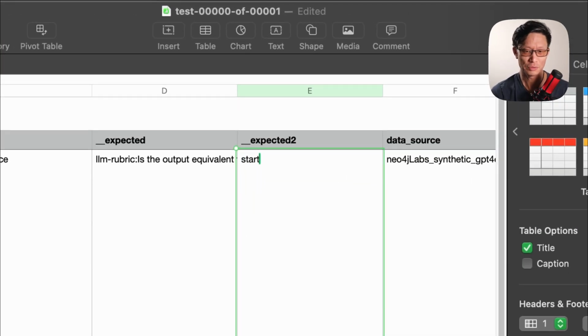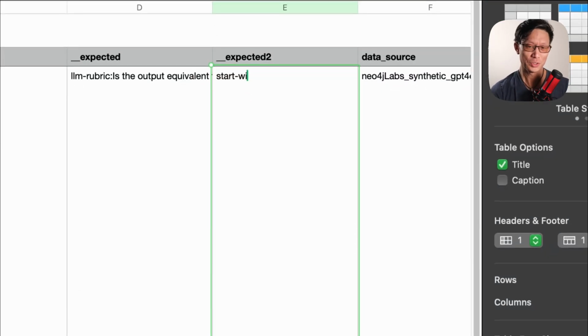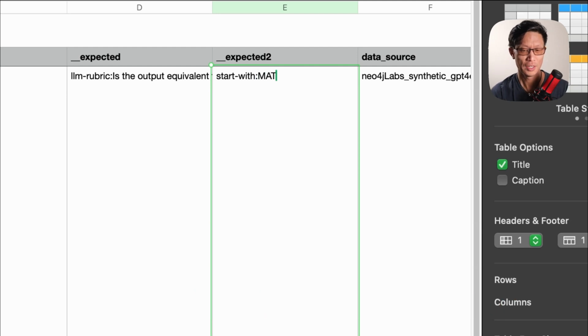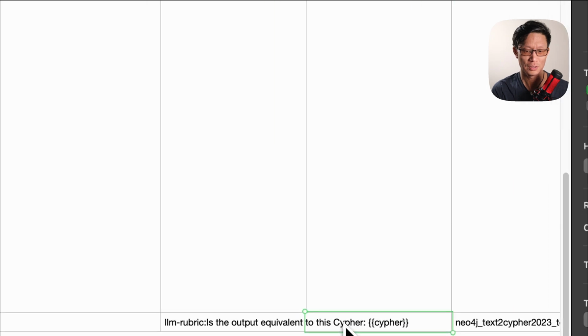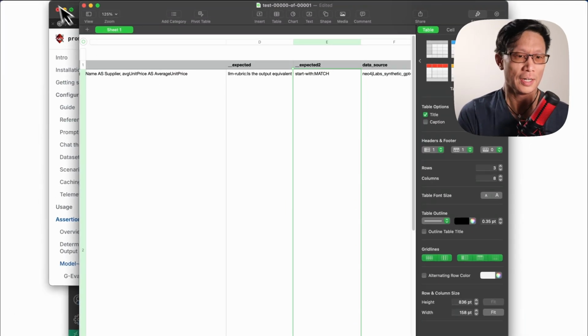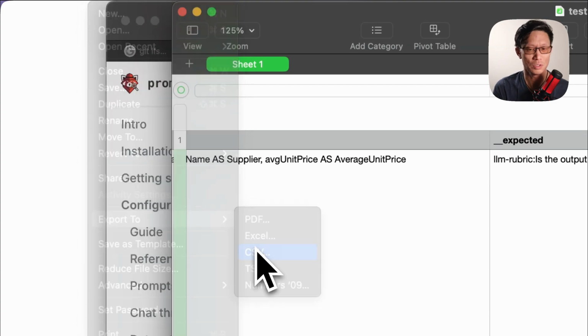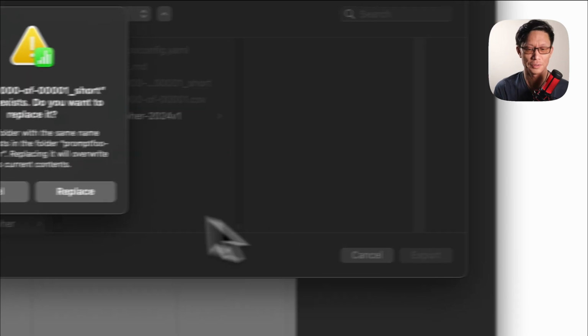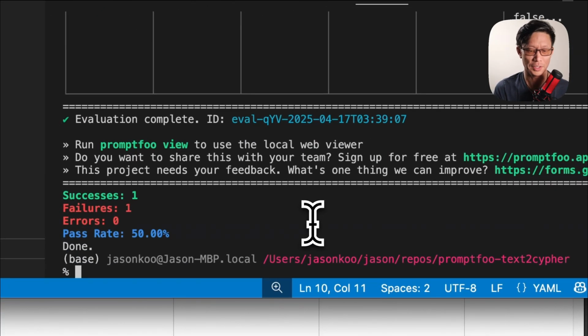So I can kind of cheat by using the starts-with option. This is just looking for the first string output and seeing if it equals this given value. And so I know most Cypher statements are going to begin with MATCH. So I'm just going to use this as a poor man's way of checking for a correct Cypher-only output. Okay, so this is updated. I'm going to export this to CSV again. I'm going to overwrite this and then run our test again.